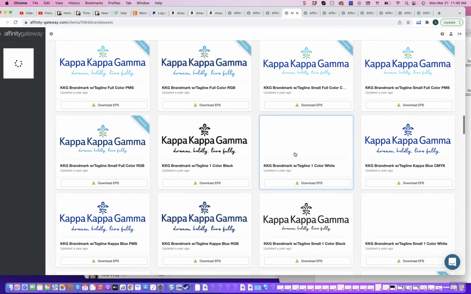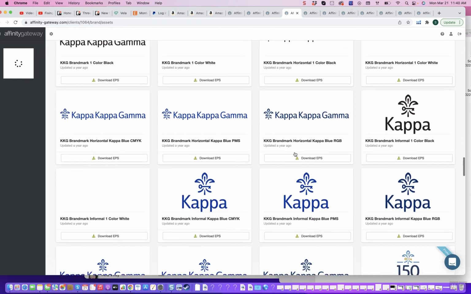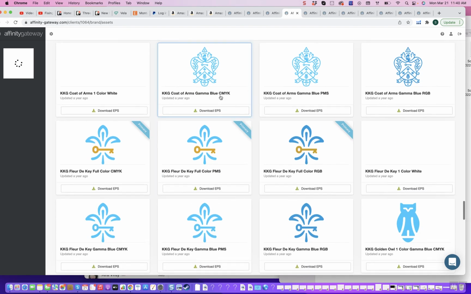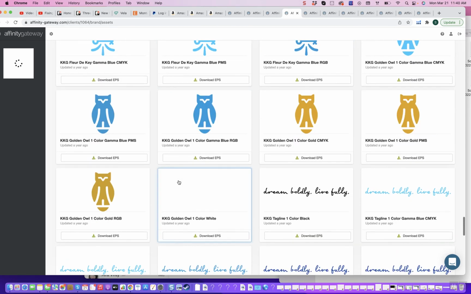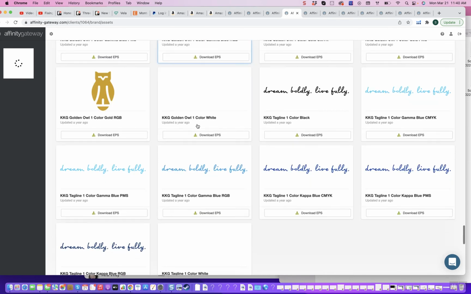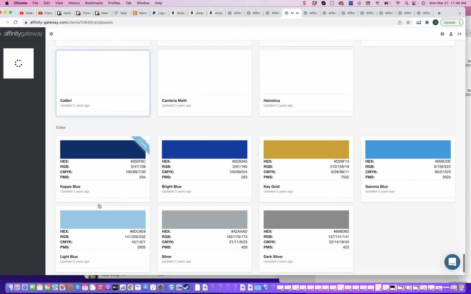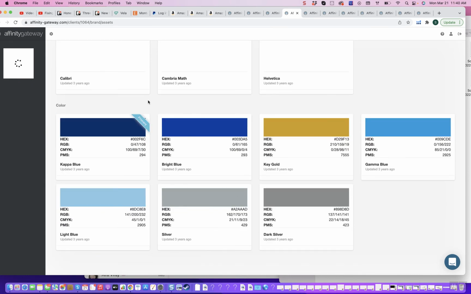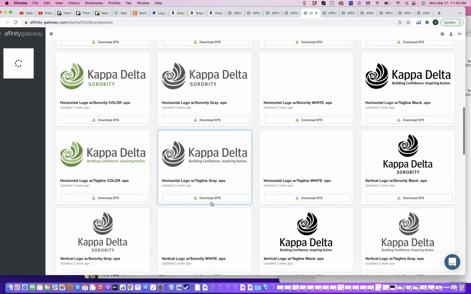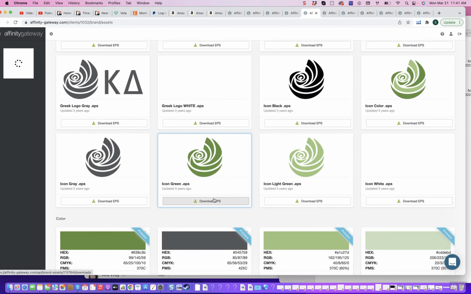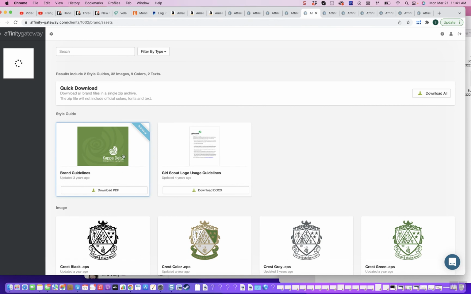And then again, you'll see their coat of arms, I guess. The owl is a big one. Just some different fonts, and then their colors again. So you can see this throughout all these different ones. If you're ever not sure on something, you can always check for the brand guidelines, I believe.